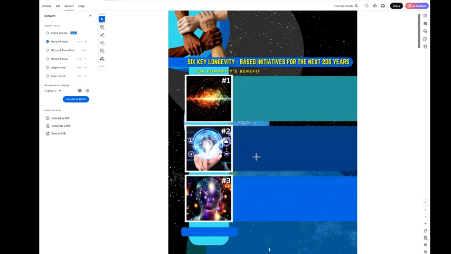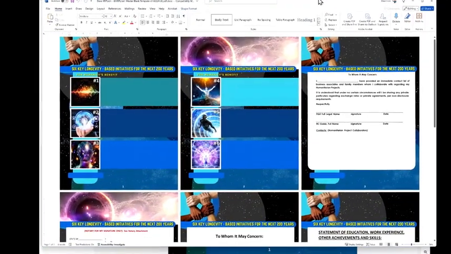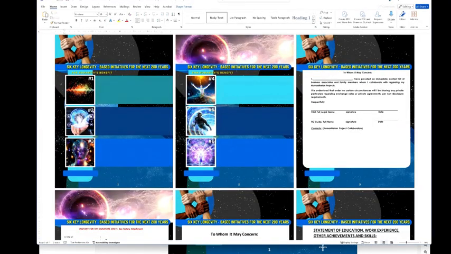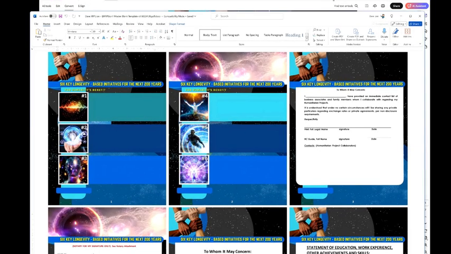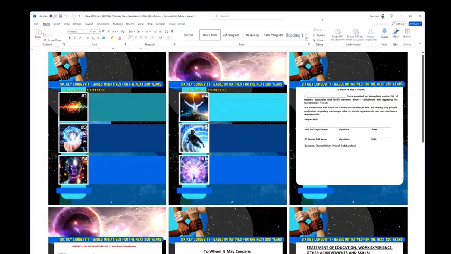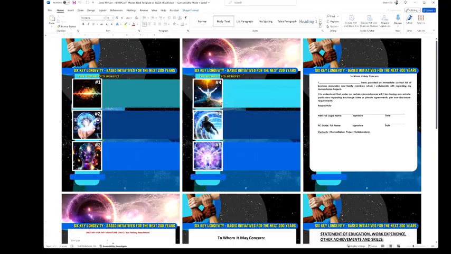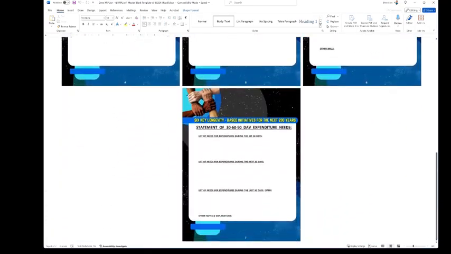Okay? Then, let me see if I have it open over here. I believe I do. And I'll just pull it across. Then you're going to see your Word document, just like this. Let me get rid of this page right here. It's going to look like this. And I can see all my pages. Okay?